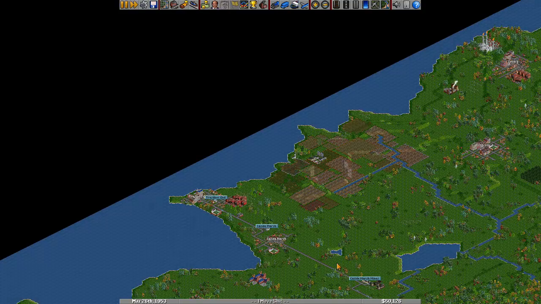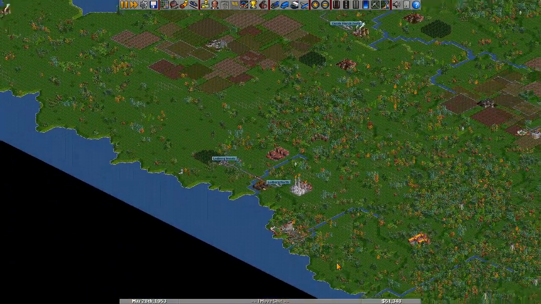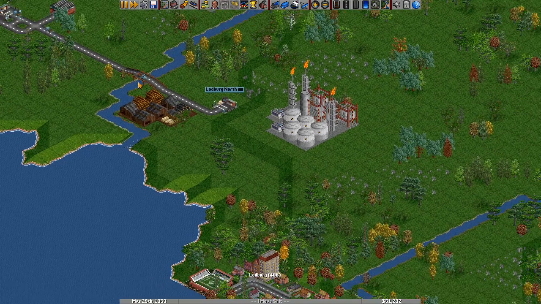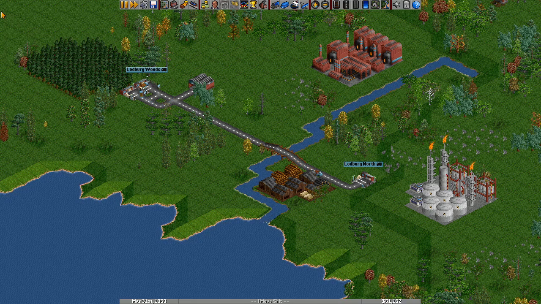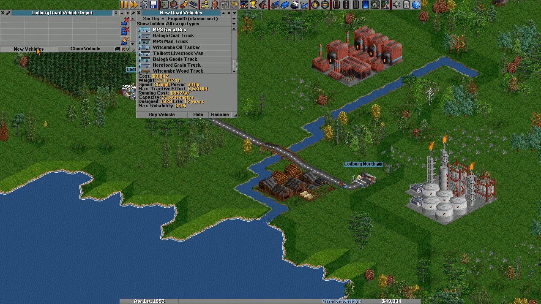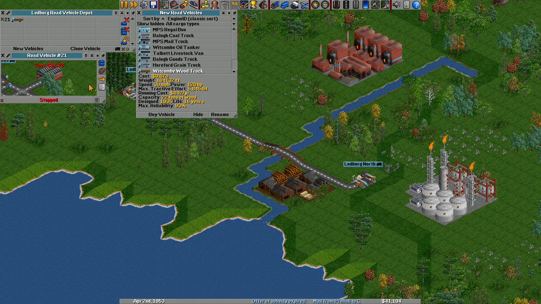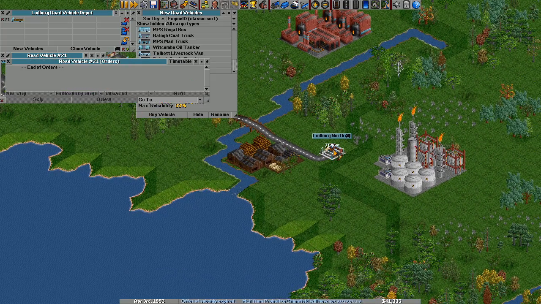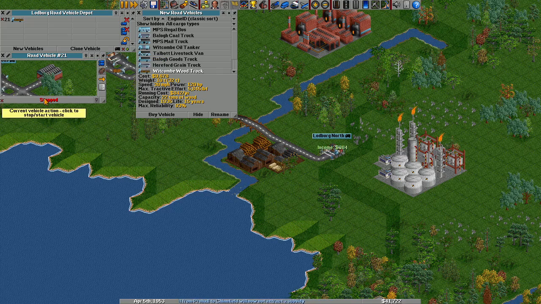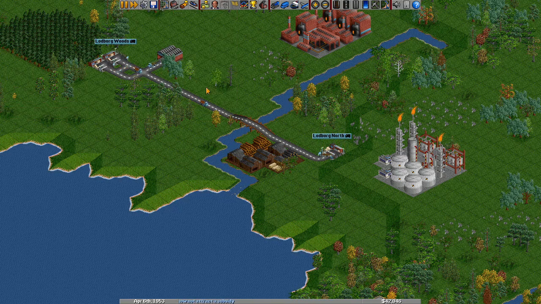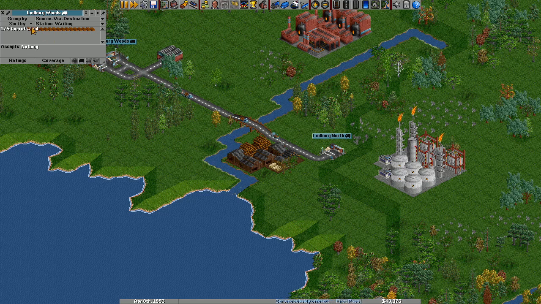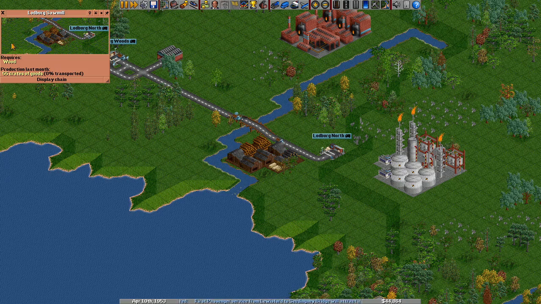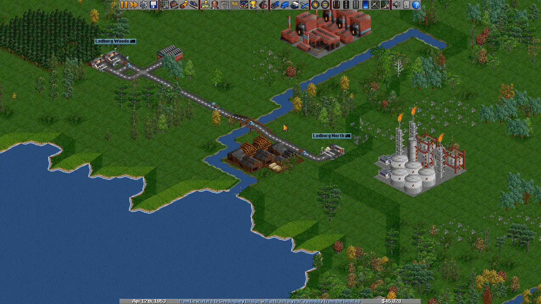Alright. Well, I think we're doing okay. Oh geez, it's a lot of wood over there. Make one more wood truck. Now, it's making a bunch of goods, but again, I'm not transporting them right now.